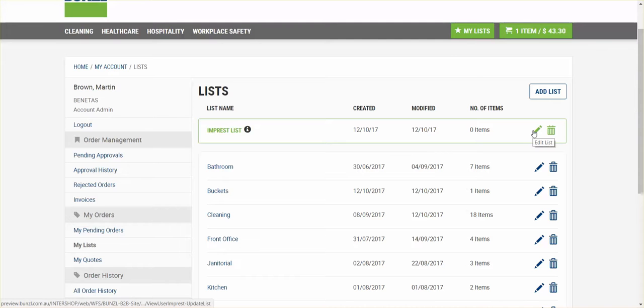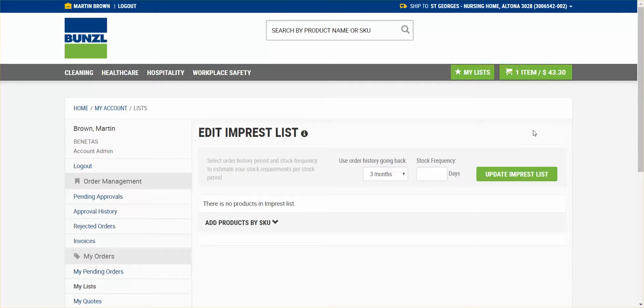And I can see here, I currently don't have any items in my Imprest list. So to add items, I'll click on Edit List, the pencil icon. Here, I've got to select my order history period. It'll look back at the stock that I've purchased, and based on how often I want to do a stocktake, it's going to tell me my average order usage for that period of time. I've got the option to choose 3, 6, 9, or 12 months. Just say, for example, I want to look at my order history for the past 6 months, and then I want to do a stocktake every 2 weeks. So I'll put in stock frequency 14 days.